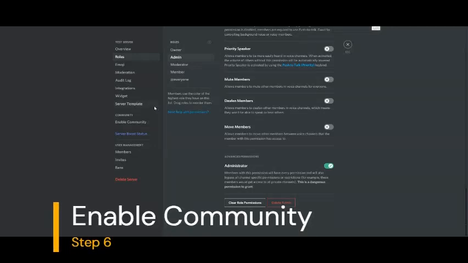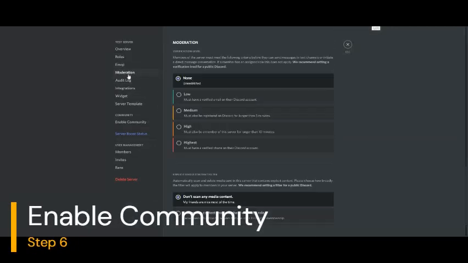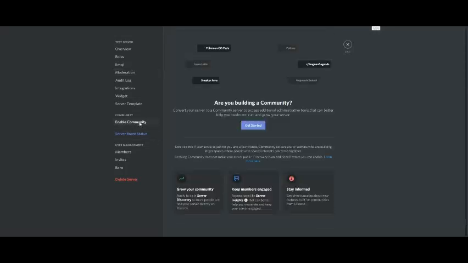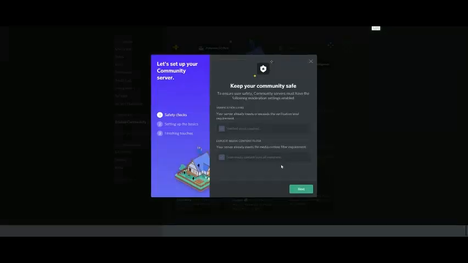The next job is to enable community. Before that, set the verification level to medium and scan content for all members. Then, follow the steps to create the community.